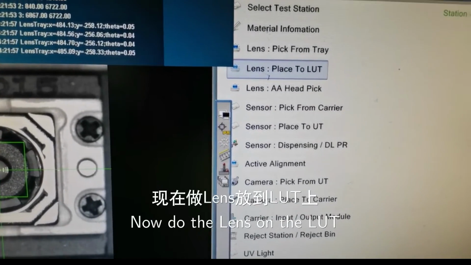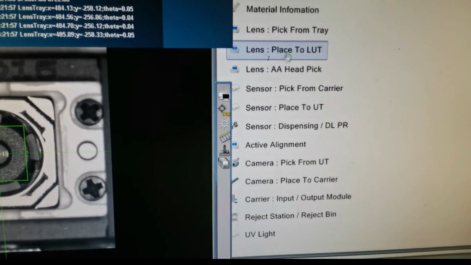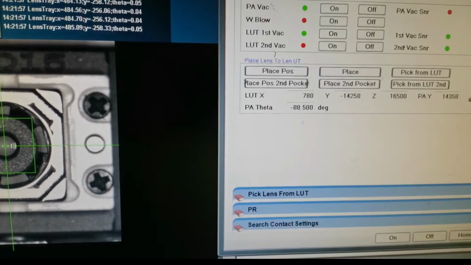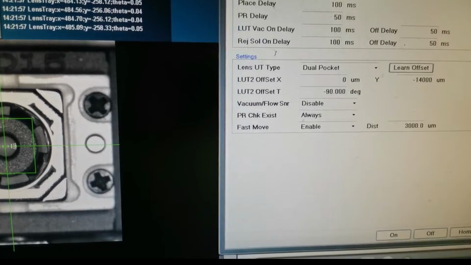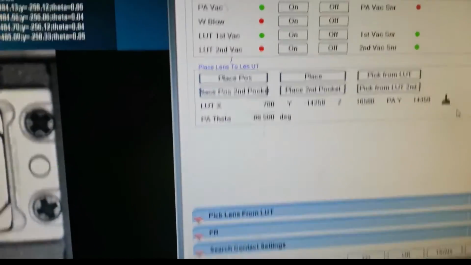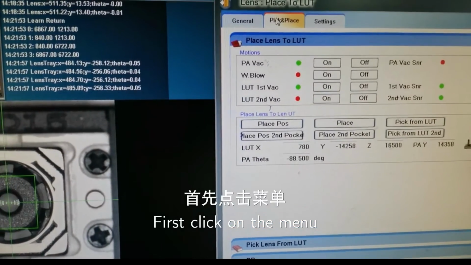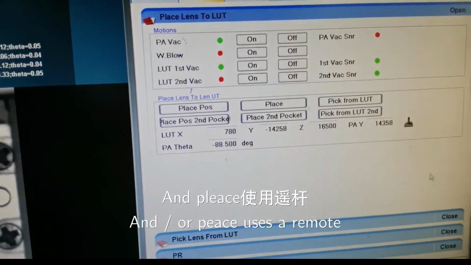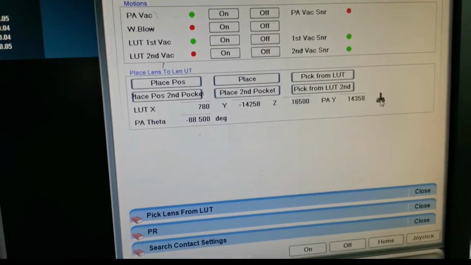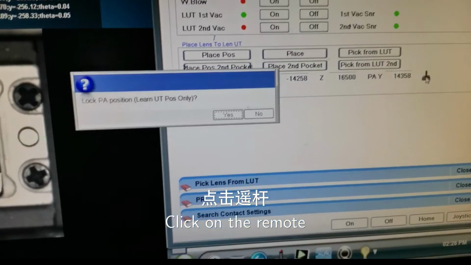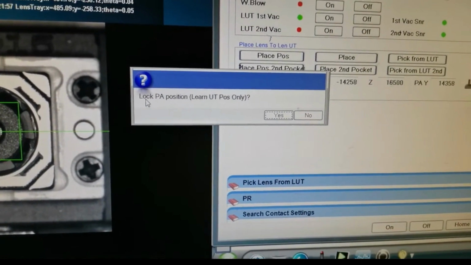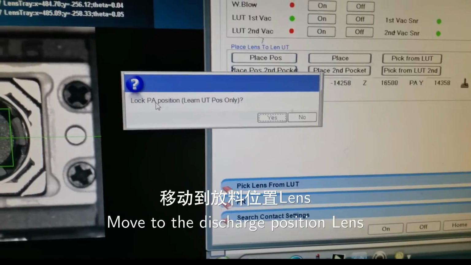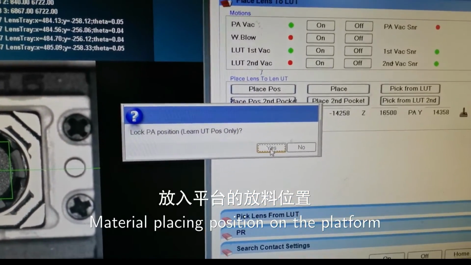Now do the lens on the LUT. Behind is a regulating valve for air supply. Air supply regulating valve. First of all, click on the menu, click play, and pass a remote. Click on the remote. Move to the discharge position lens. Material placing position on the platform.